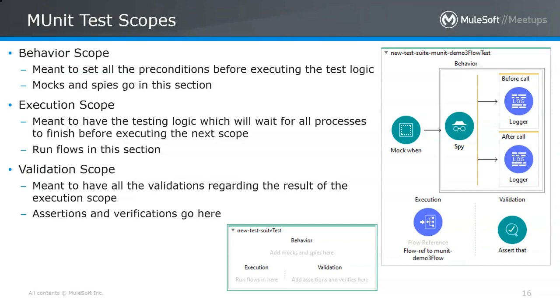And then the validation scope is meant to see the results and give you your validating regarding the result of your execution scope. So it's kind of more of the after effect of what you want there for your assertions and verifications of results that you had from your execution scope.